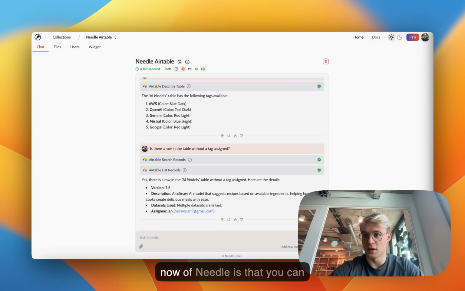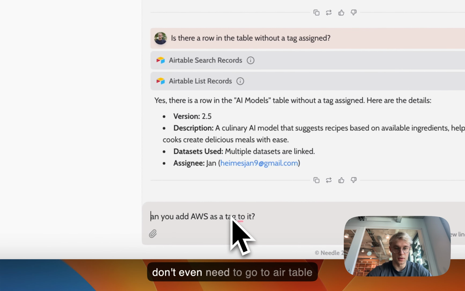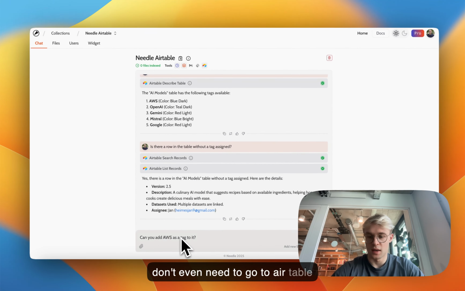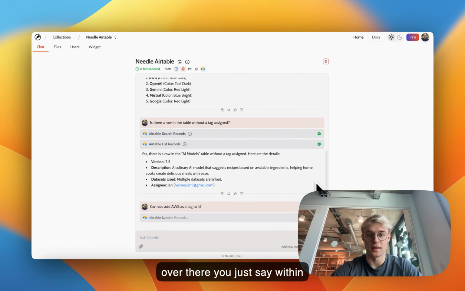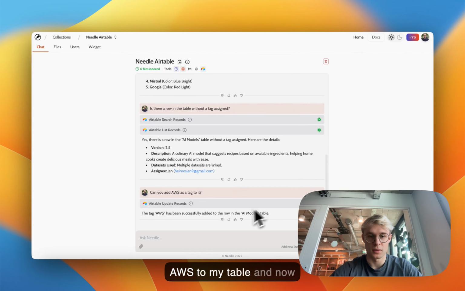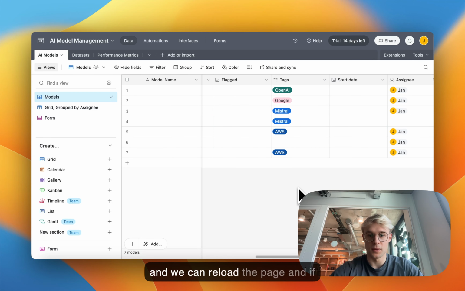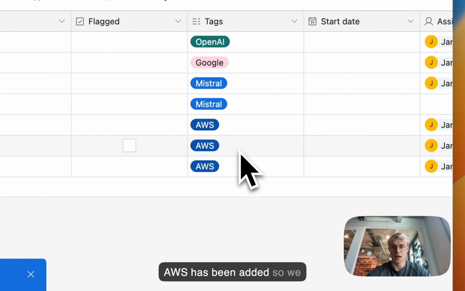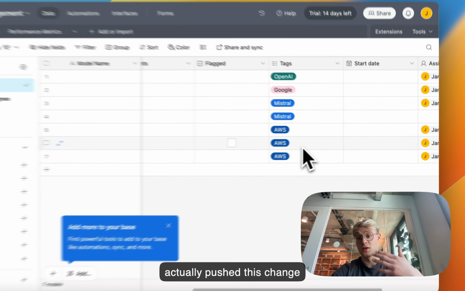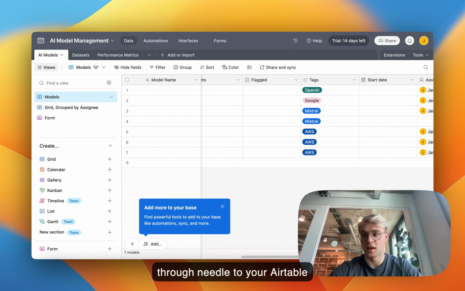And the beauty now of Needle is that you can say to Needle directly, you don't even need to go to Airtable over there. You just say within Needle, now add this tag AWS to my table. And now we can go back here and reload the page. And if we reload the page, you see that AWS has been added. So we actually push this change through Needle to your Airtable.